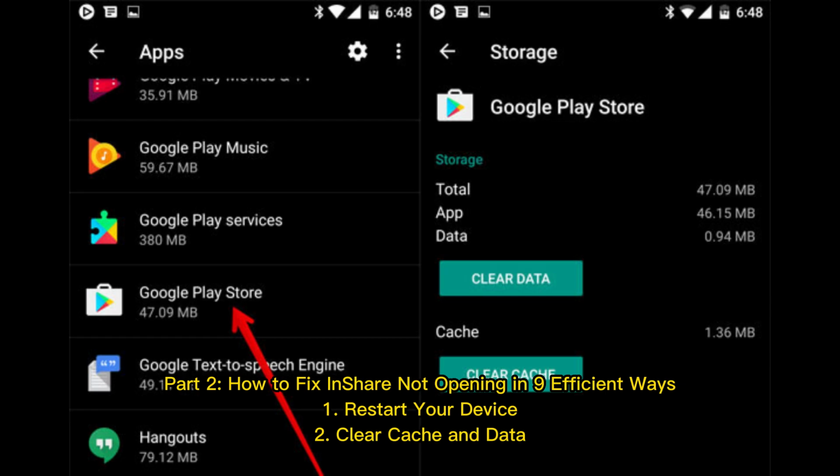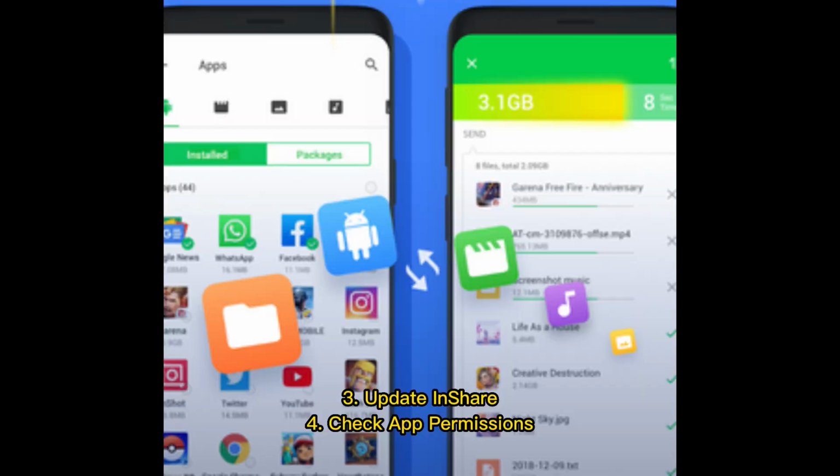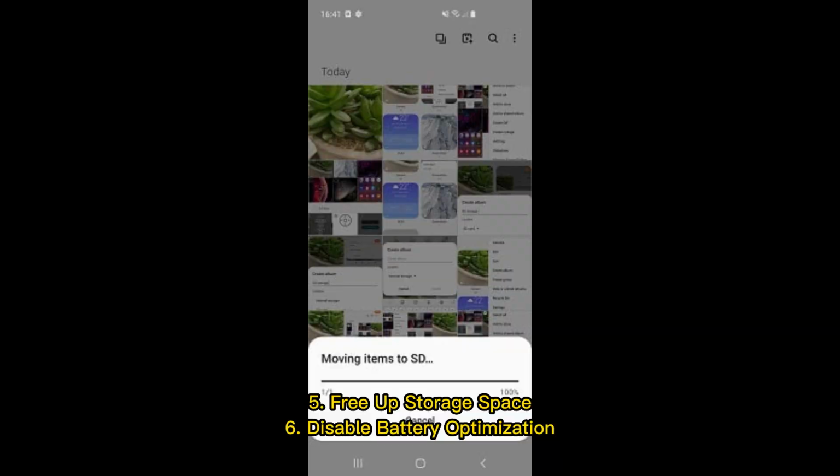Part 2. How to fix InShare not opening in 9 efficient ways. 1. Restart your device. 2. Clear cache and data. 3. Update InShare. 4. Check app permissions. 5. Free up storage space.